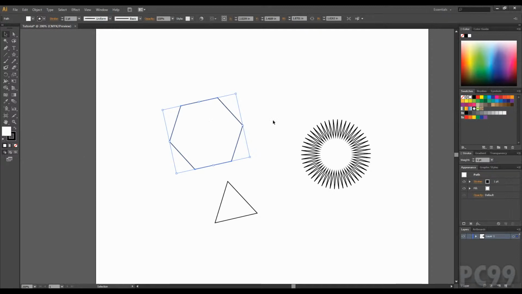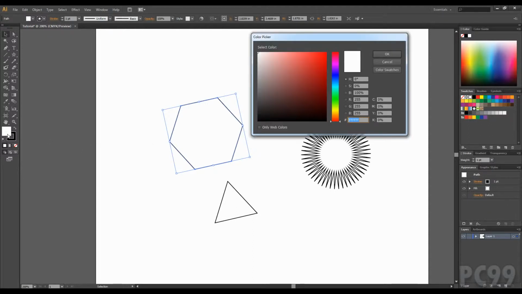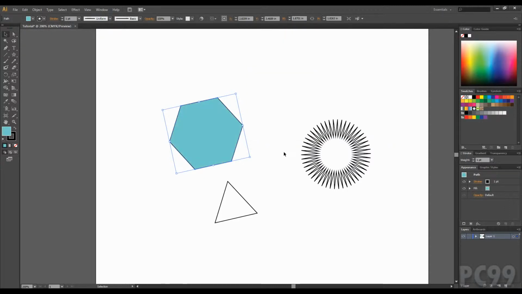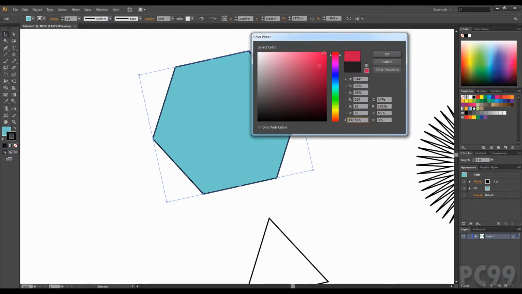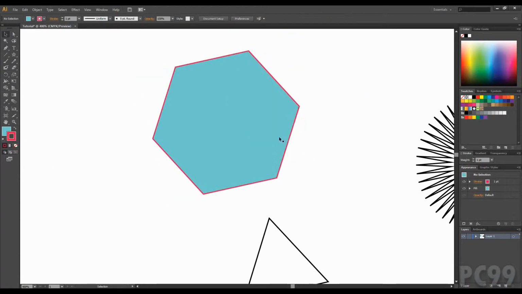Basically, what we're going to do is select our hexagon, and we're going to double click on the fill and select the color. The great thing about this is it's very intuitive, so just pick a nasty turquoise or cyan color. And if we zoom in here and change the stroke color, we can see it turns to that.